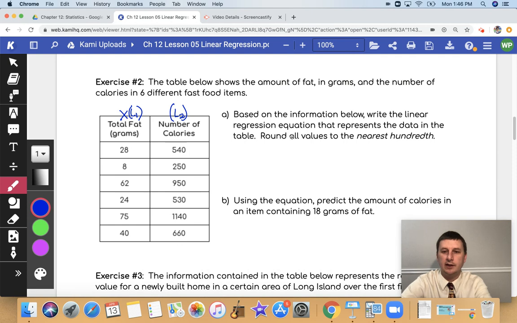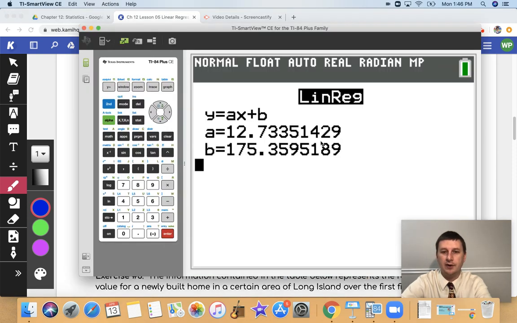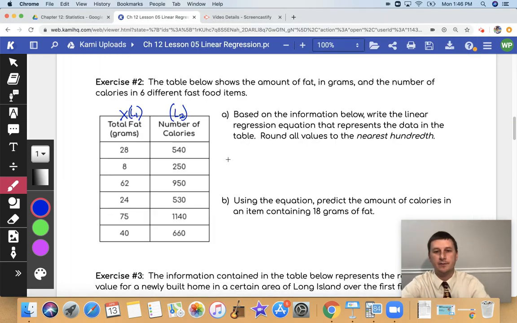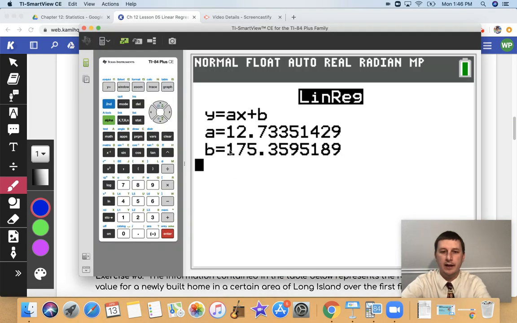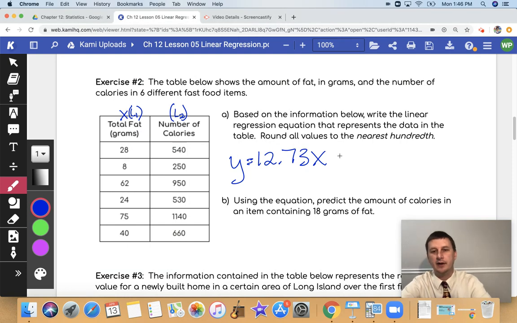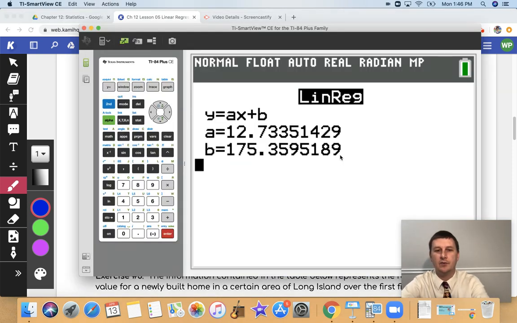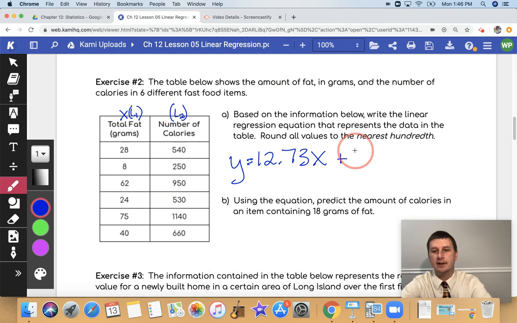Now it's said to write the equation, rounding all values to the nearest hundredth. So we're going to have y equals 12.73x plus 175.36, because we're going to round up there.